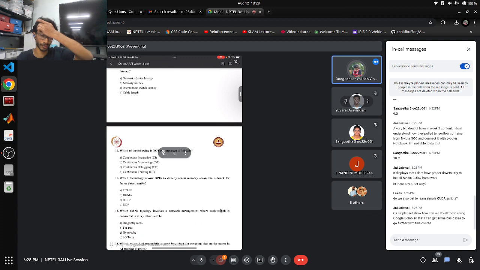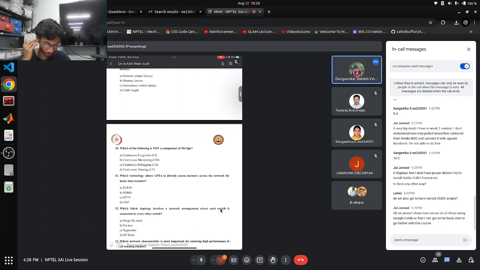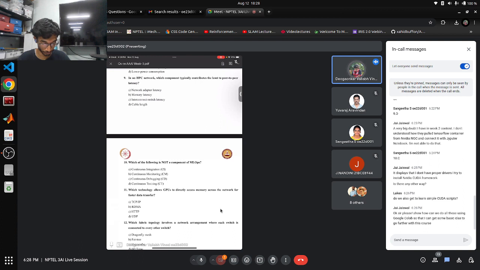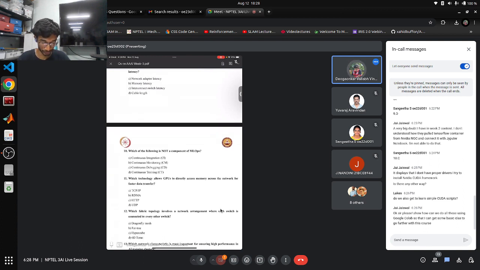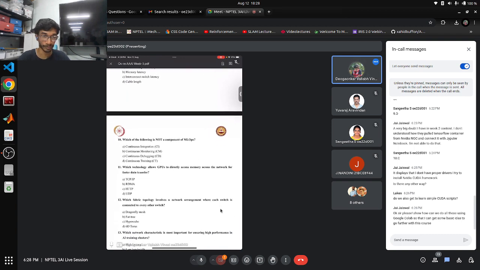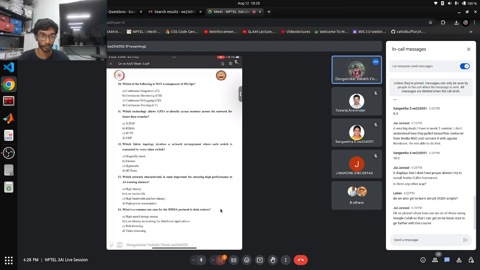I see the answers for questions 9 and 10. 9's answer is D, Password, and 10th answer is C, continuous debugging. You have to connect to MATLAB and then download. From question 11 to 14, we'll go further.